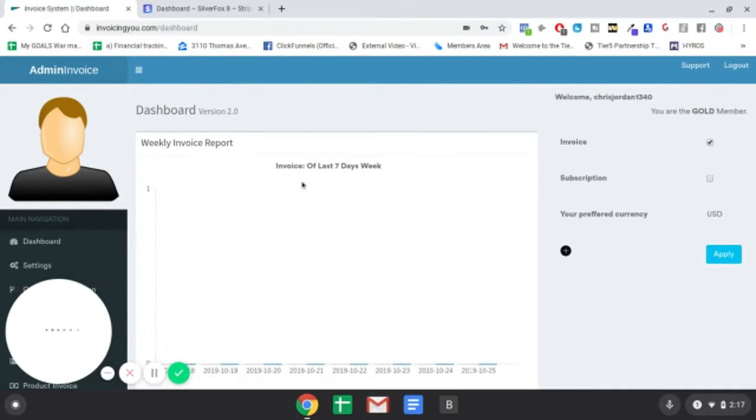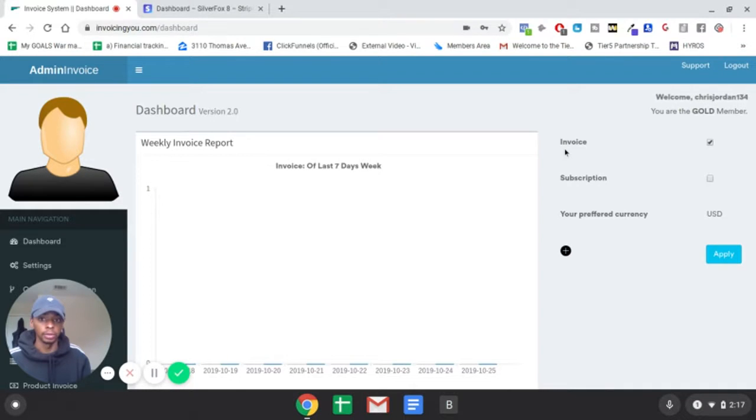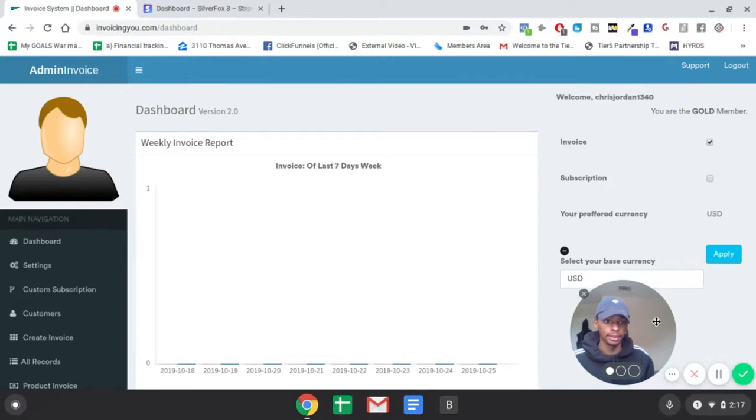So this is the dashboard, your weekly invoice report. You could do only invoices, or you could do subscriptions. Your preferred currency, you can add your base currency. Let me actually move this over here so you guys can see the dashboard. So the first thing you're going to want to do is go into your settings.